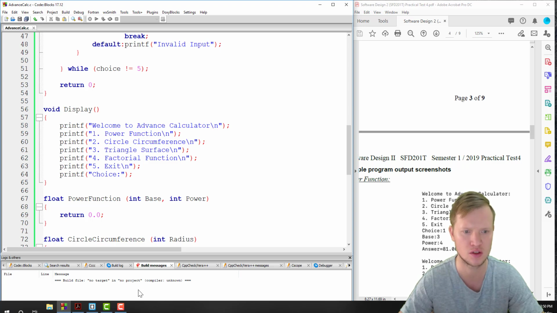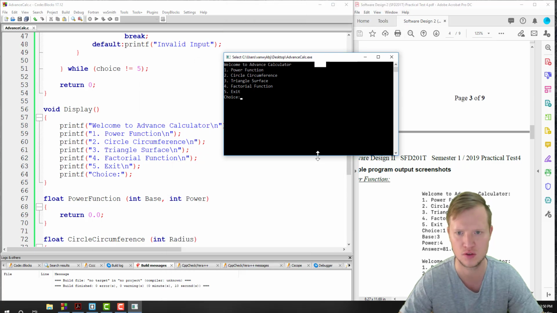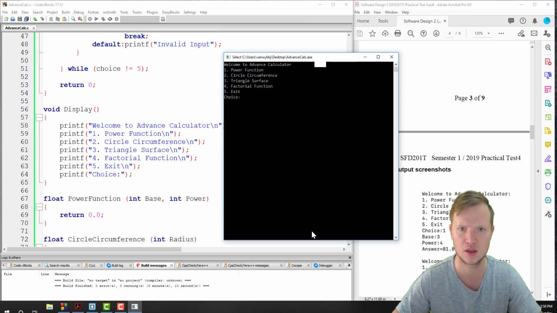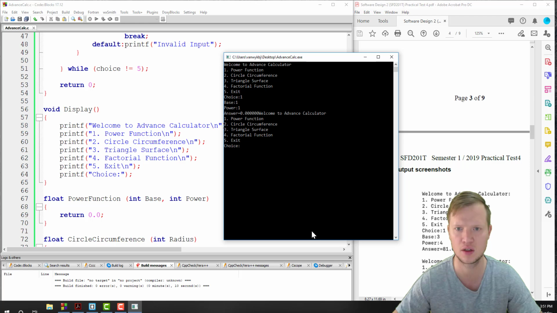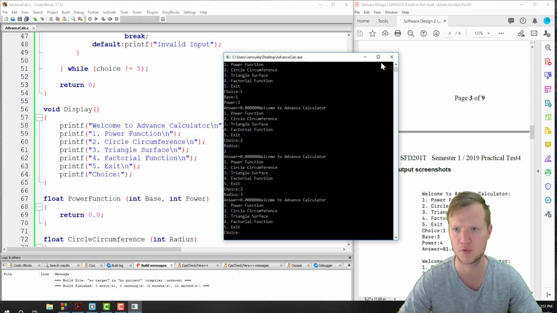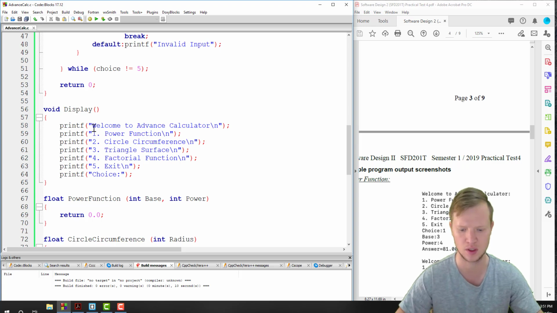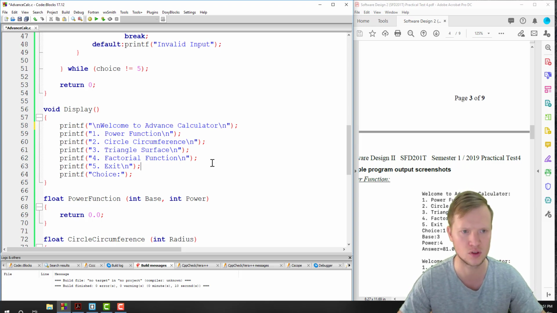Hopefully there are no compile errors, so let's wait for it to compile. Okay, and here we have our function. First of all, we can say power function 1, 1. It's not going to do anything. Welcome to advanced calculator. You can see there's a little bit of a problem there. It doesn't go to the next line nicely, but all the inputs are there. So what we can do is add a new line there, so that it goes to the next line very nicely.